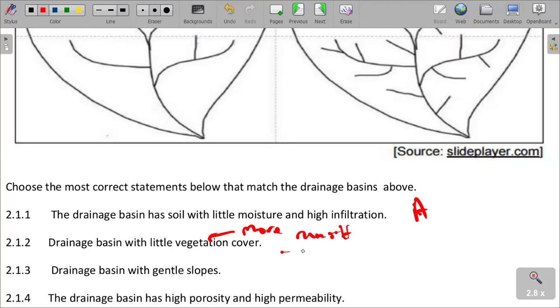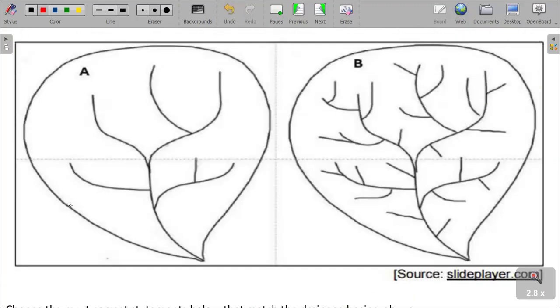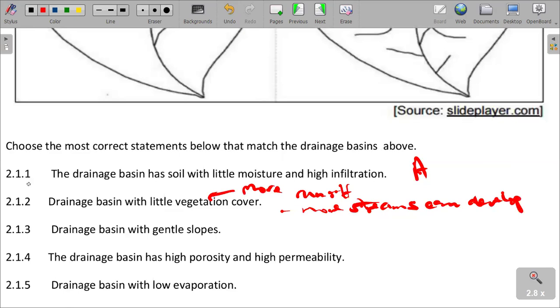The runoff causes more streams to form. More streams can develop, and therefore that can be a drainage basin that is what? That is B. B can be the one which has high drainage density. Absence of vegetation cover can cause high drainage density. So it is B.